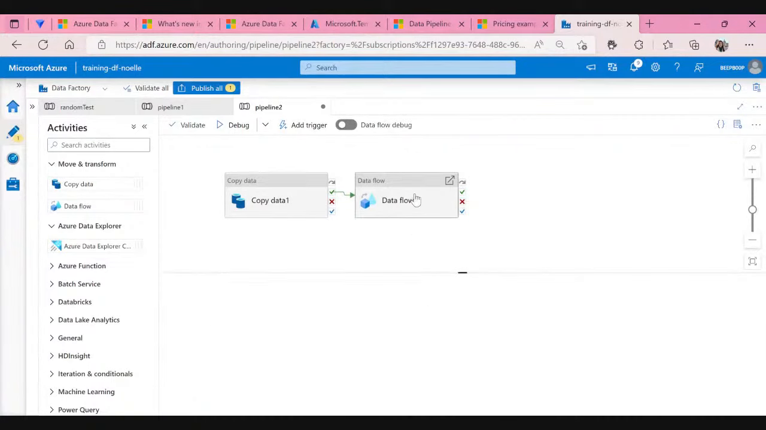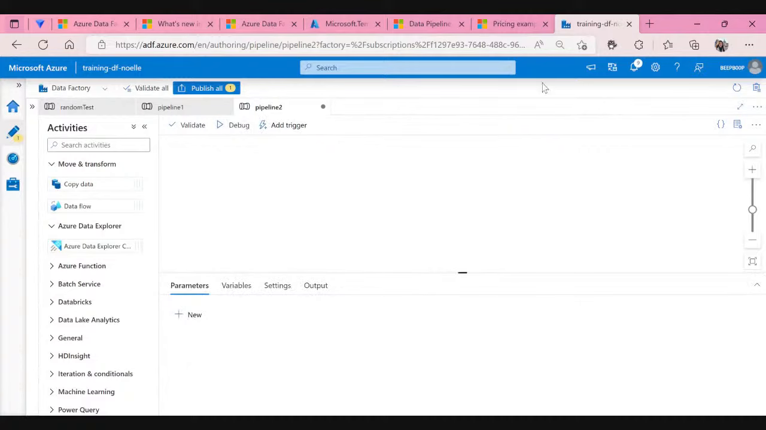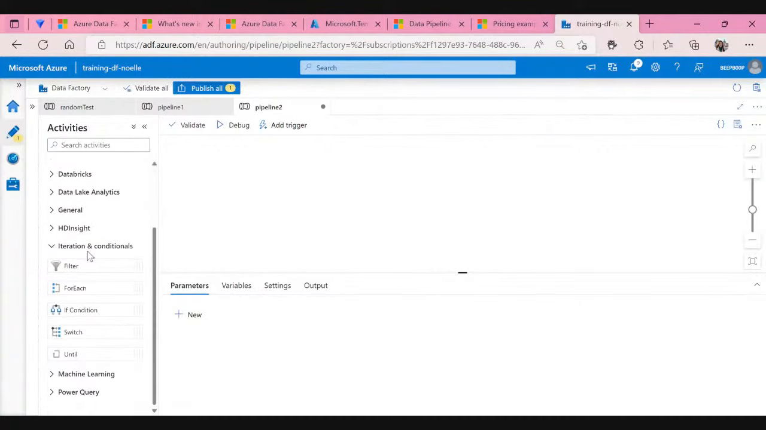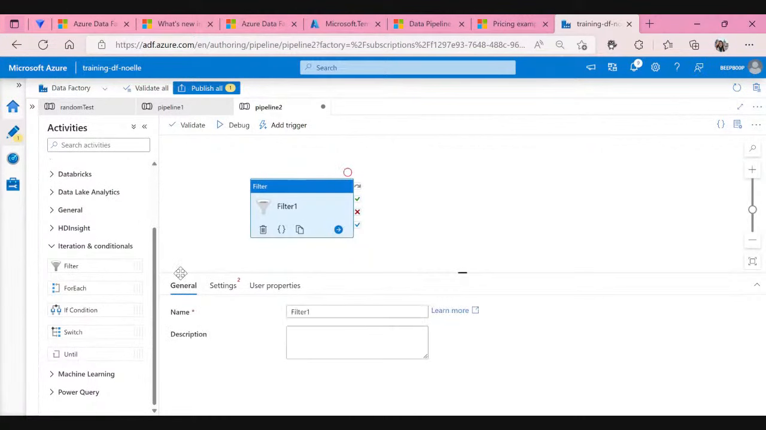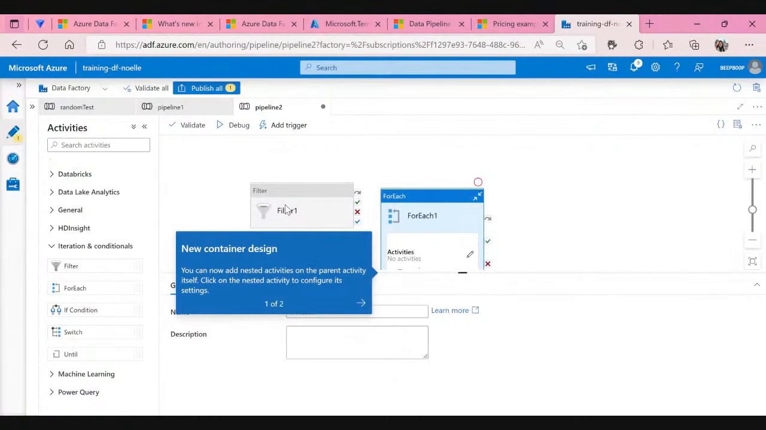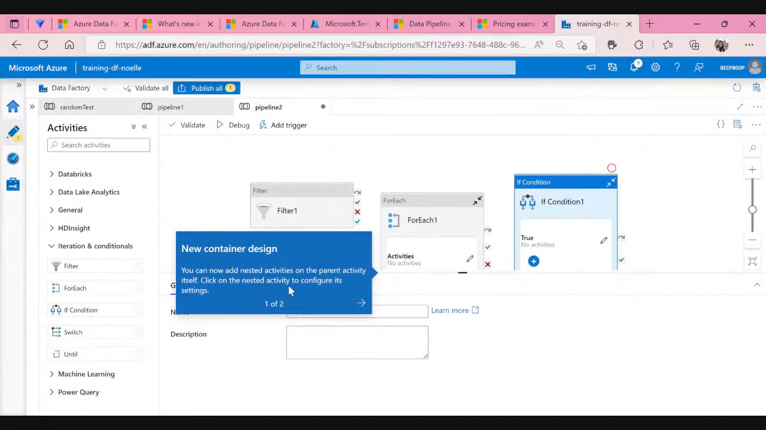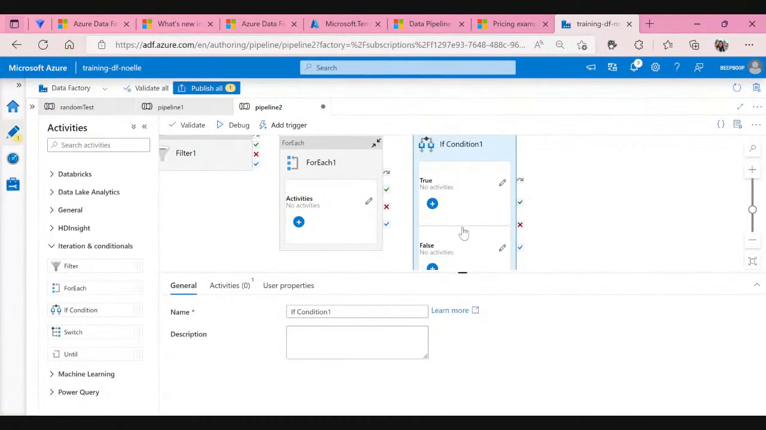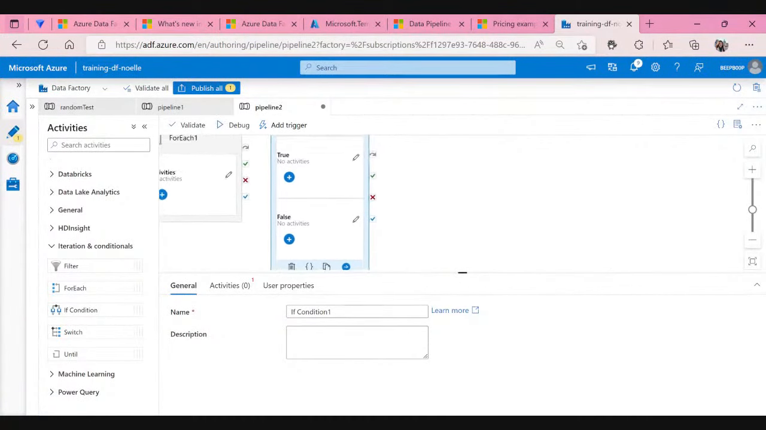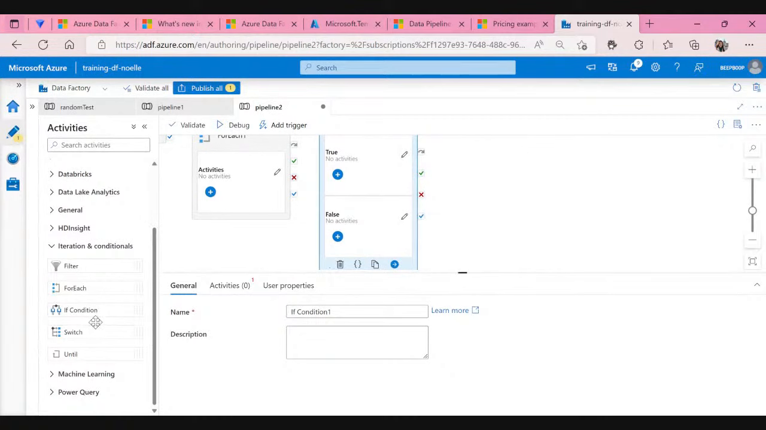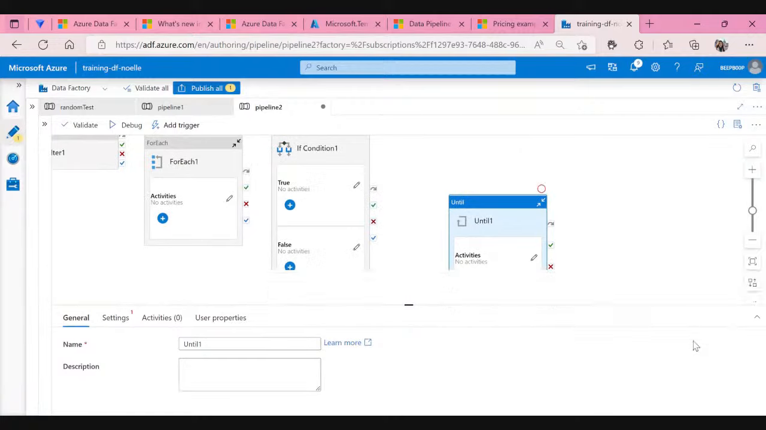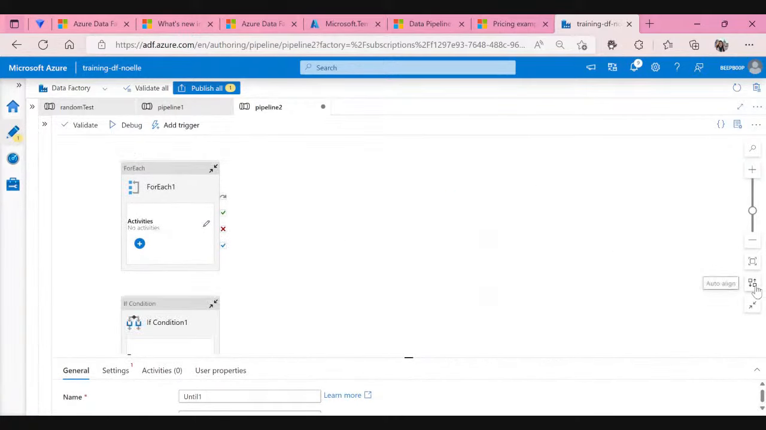And something else that is really cool are container activities. So for our iteration and conditionals, you can see we do have these handy tooltips. We have nested activities now. So let me drag and drop these ones in. That way you can see them.